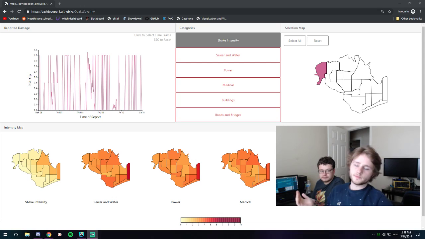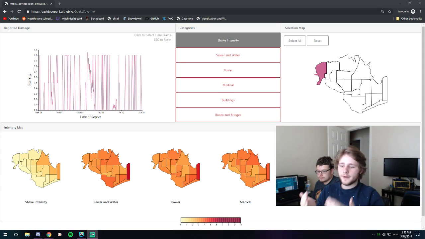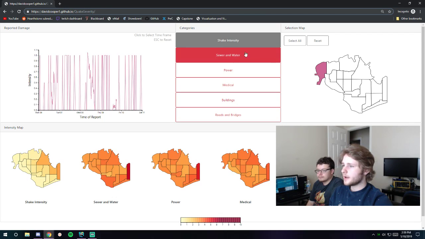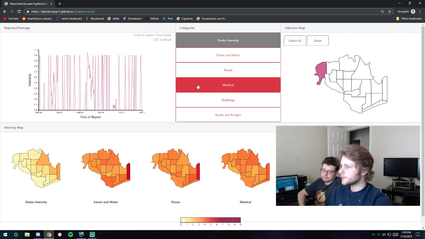And I'm David. So we are working on our VAST Mini Challenge 1 project for our visualization class. So this is our demo. You can go to our github.io where we're hosting it. Currently we have this time series graph and these category selectors, so we'll mess with those first.